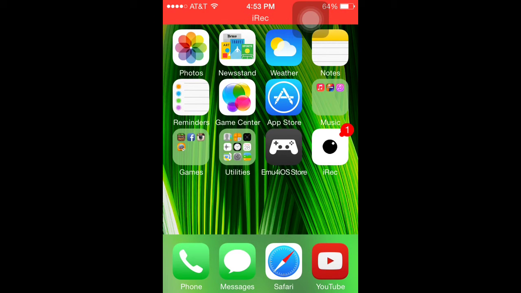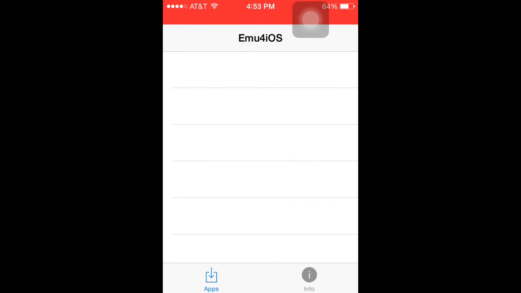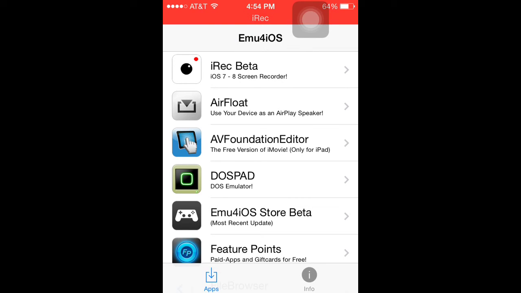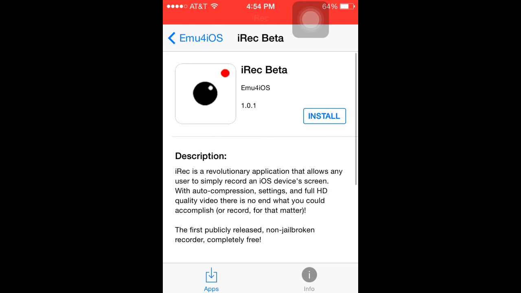And it should pop up a deal that says install, like, would you like to install emu store to your iOS device, as I got right here. Right there. So you would launch it. But as you launch it, you can change it back to automatically set your time. And there it is. iRecord beta. Click it. And you can install it.